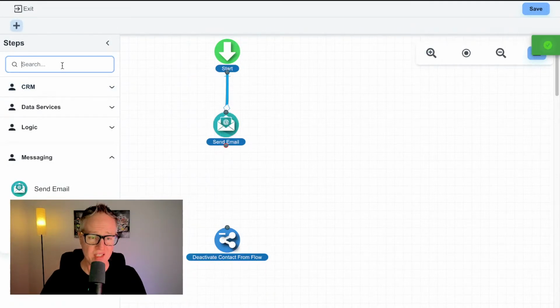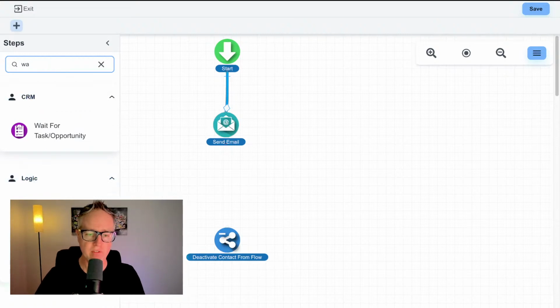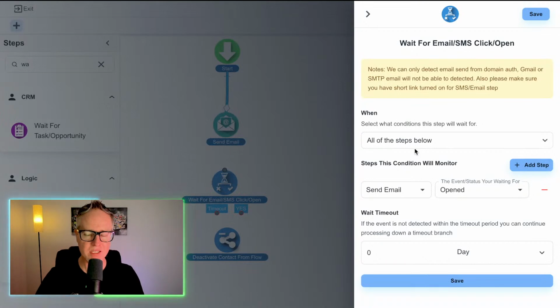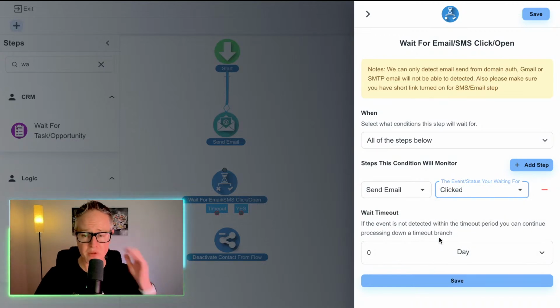That's the first step. Now, the next thing that we want to do is we actually want to wait for the click event, right? So we're going to say wait for click. And so I'm just listening for a click in that email. We're going to say when the send email step has been clicked, then this step's going to evaluate as true.